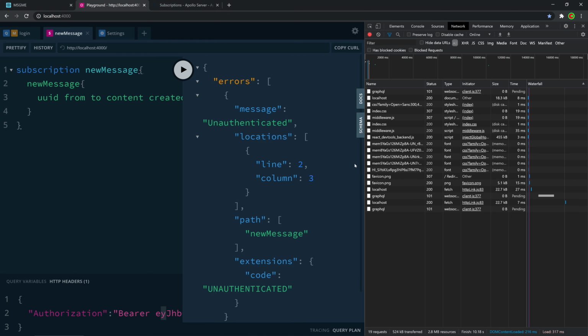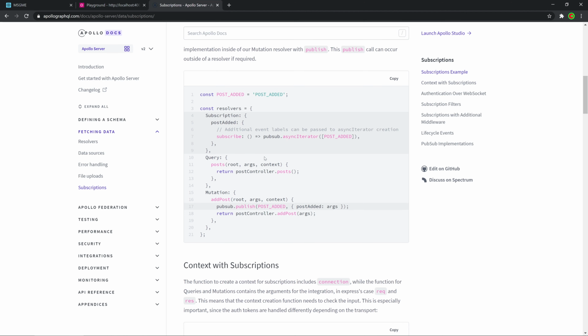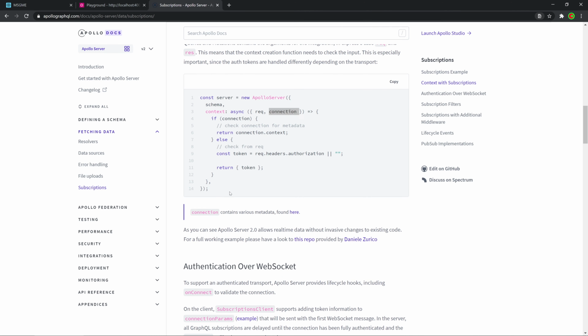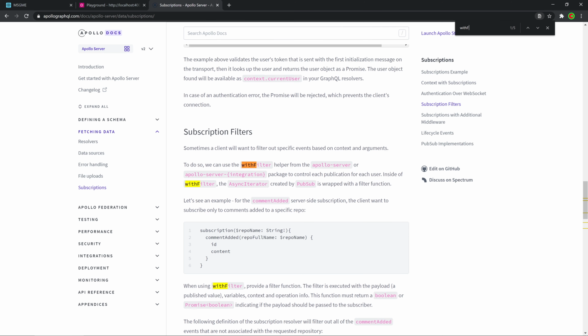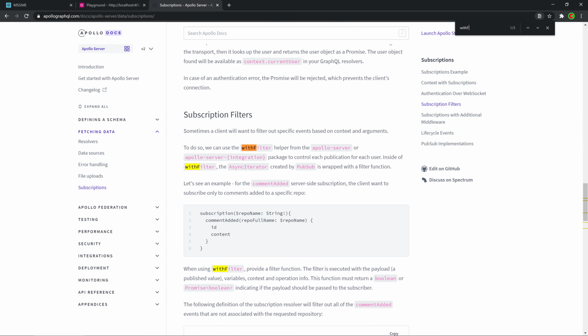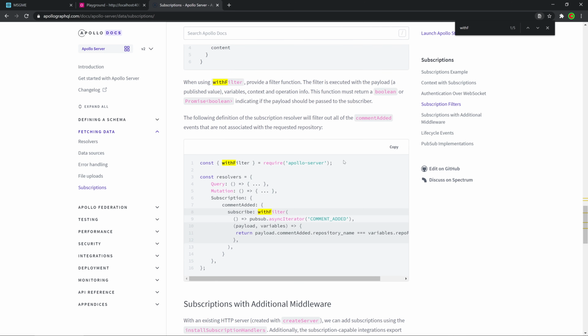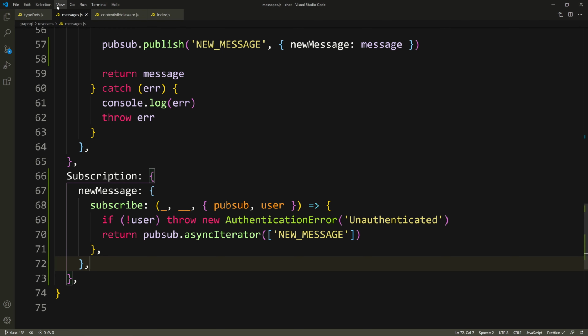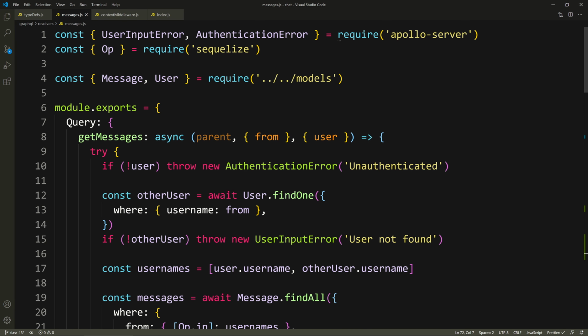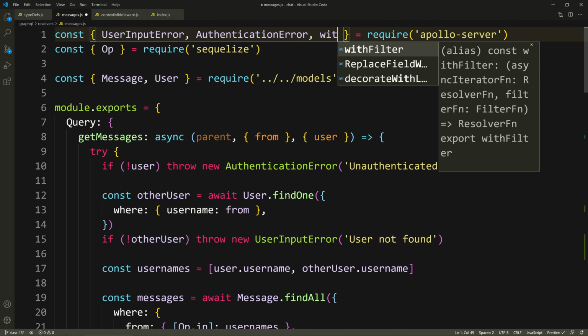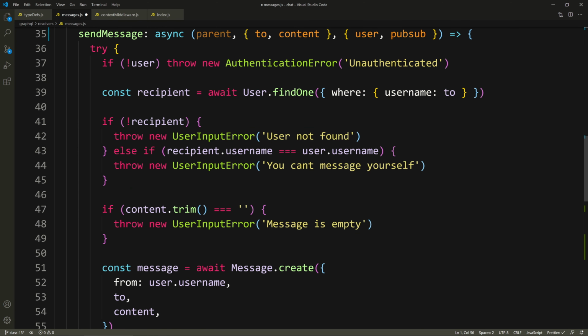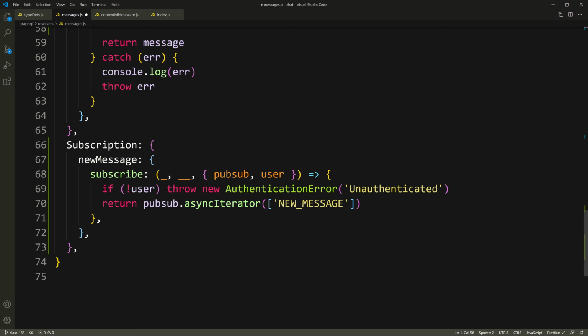And for this, we're going to use something called, I don't find it actually. I'm going to search for withFilter. Yeah, we're going to use subscription filters, because now we need to determine whether this data should be returned to our user or not. So we need to import this withFilter. I'm going to copy that import statement. Actually, maybe I shouldn't have copied it because I already have one, so I'm just going to add this here, withFilter. And now we need to wrap our resolver with this withFilter function.